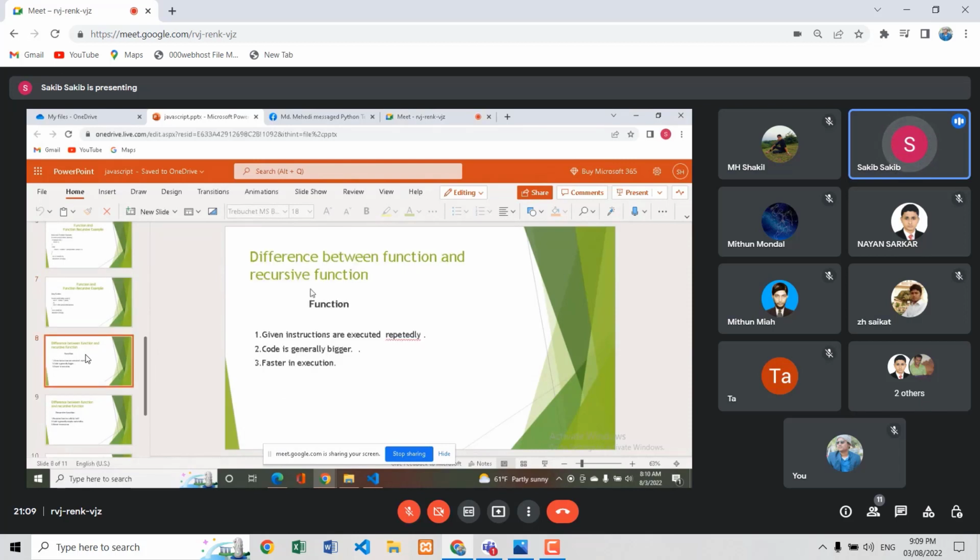Then the difference between a function and a recursive function. In a function, instructions are executed repeatedly, and the code is generally bigger, but faster in execution. It is only a function. Then a recursive function is called by itself, and the code is generally simpler and smaller, but slower in execution.